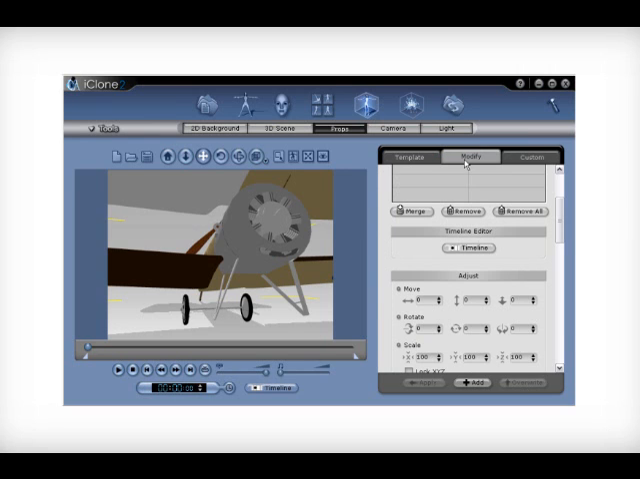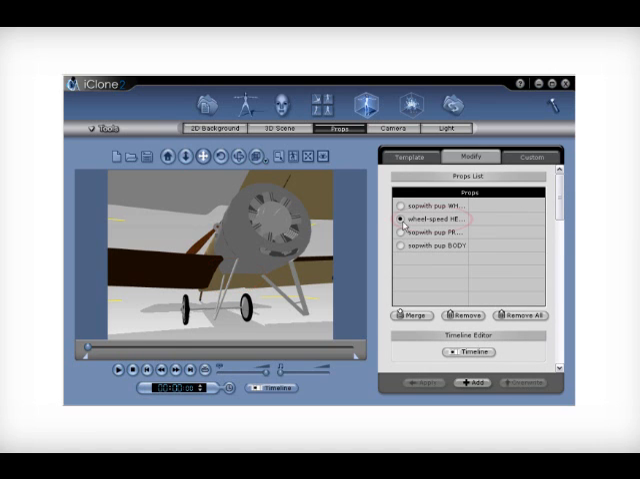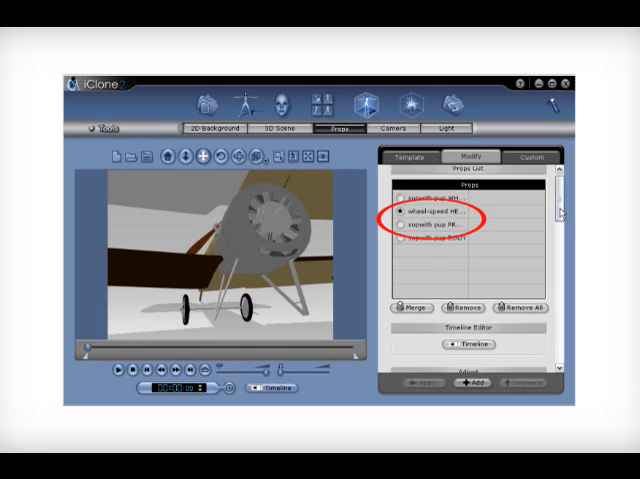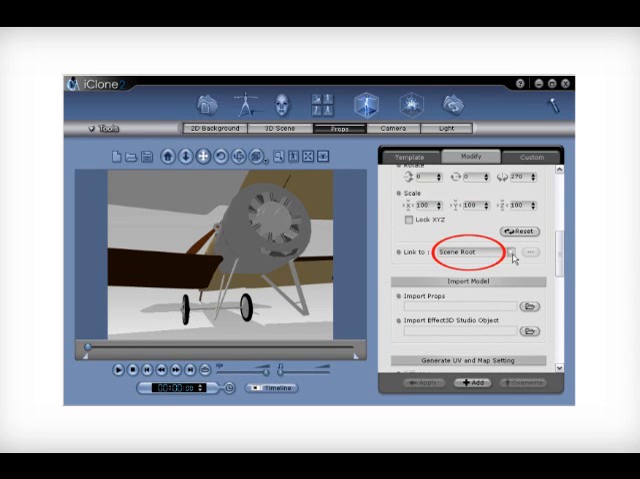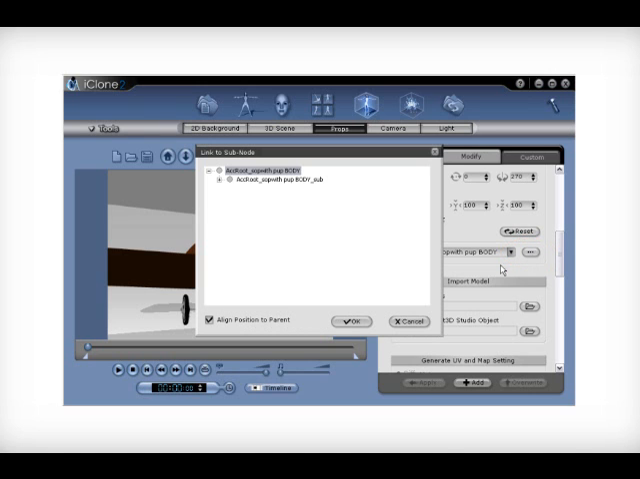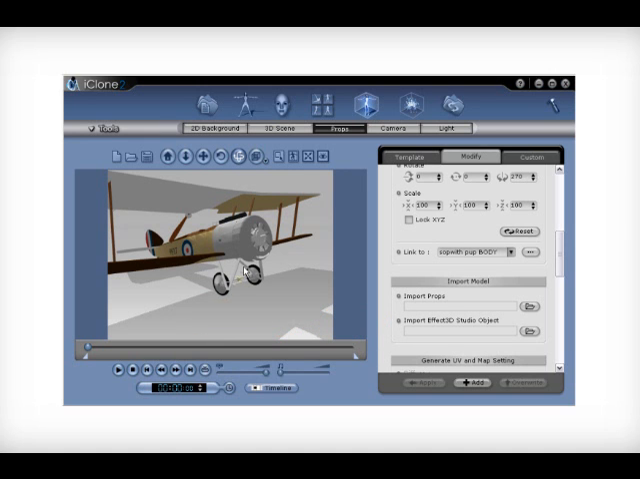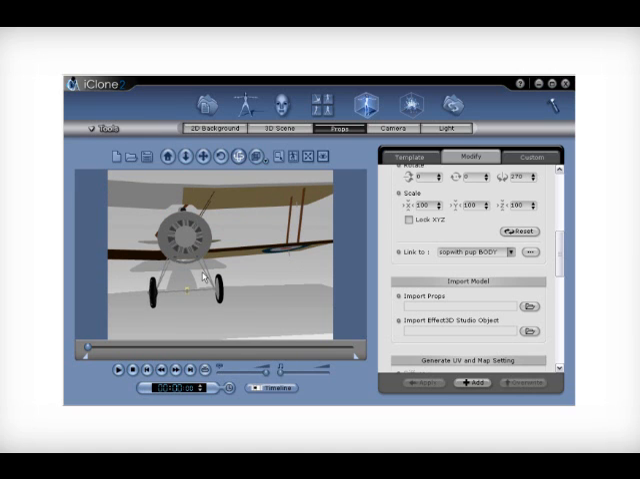Select the wheel speed helper, scroll down, find its Link to Sub option, and select Sop Width Pup Body. Again, select the Link Node icon, and choose the ACC root Sop Width Pup Body subnode. Make sure Align Position to Parent is checked on, and click OK. Then properly position the helper and the attached object to the plane. Do this for both the wheels and the propeller.